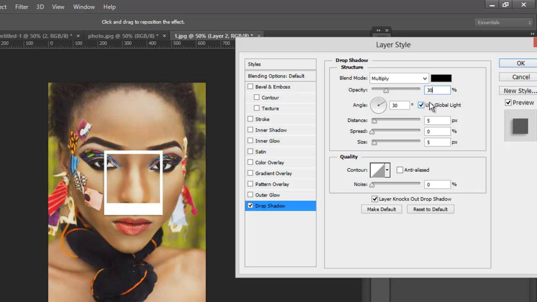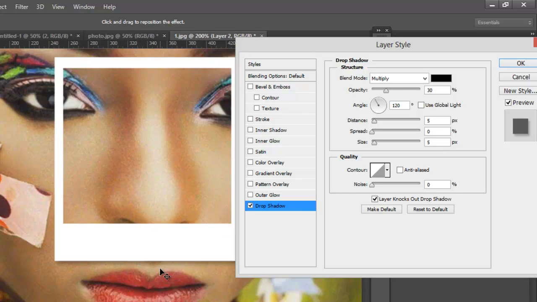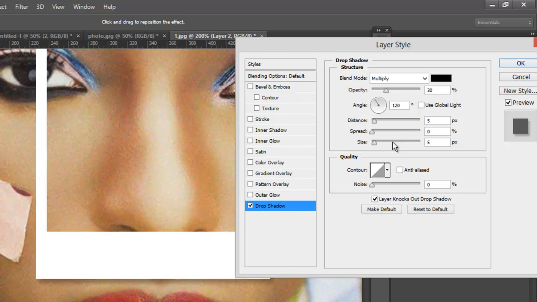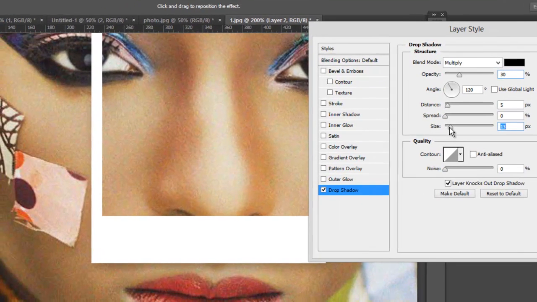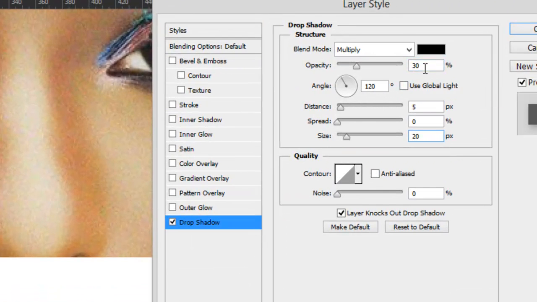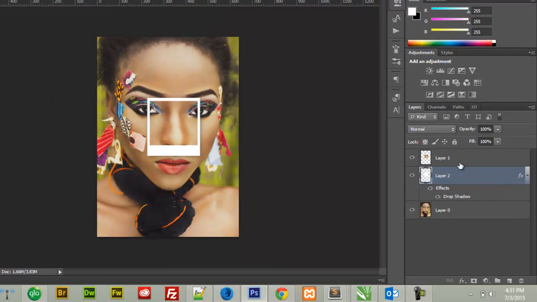Let me do opacity 30. Bring it out a little bit. Turn off global lights. Zooming up with Control plus and Control minus to zoom out, so I can see my effect. Let me do size of about 20. Yeah, I'm using my opacity 35. Okay, that's all we have to do.